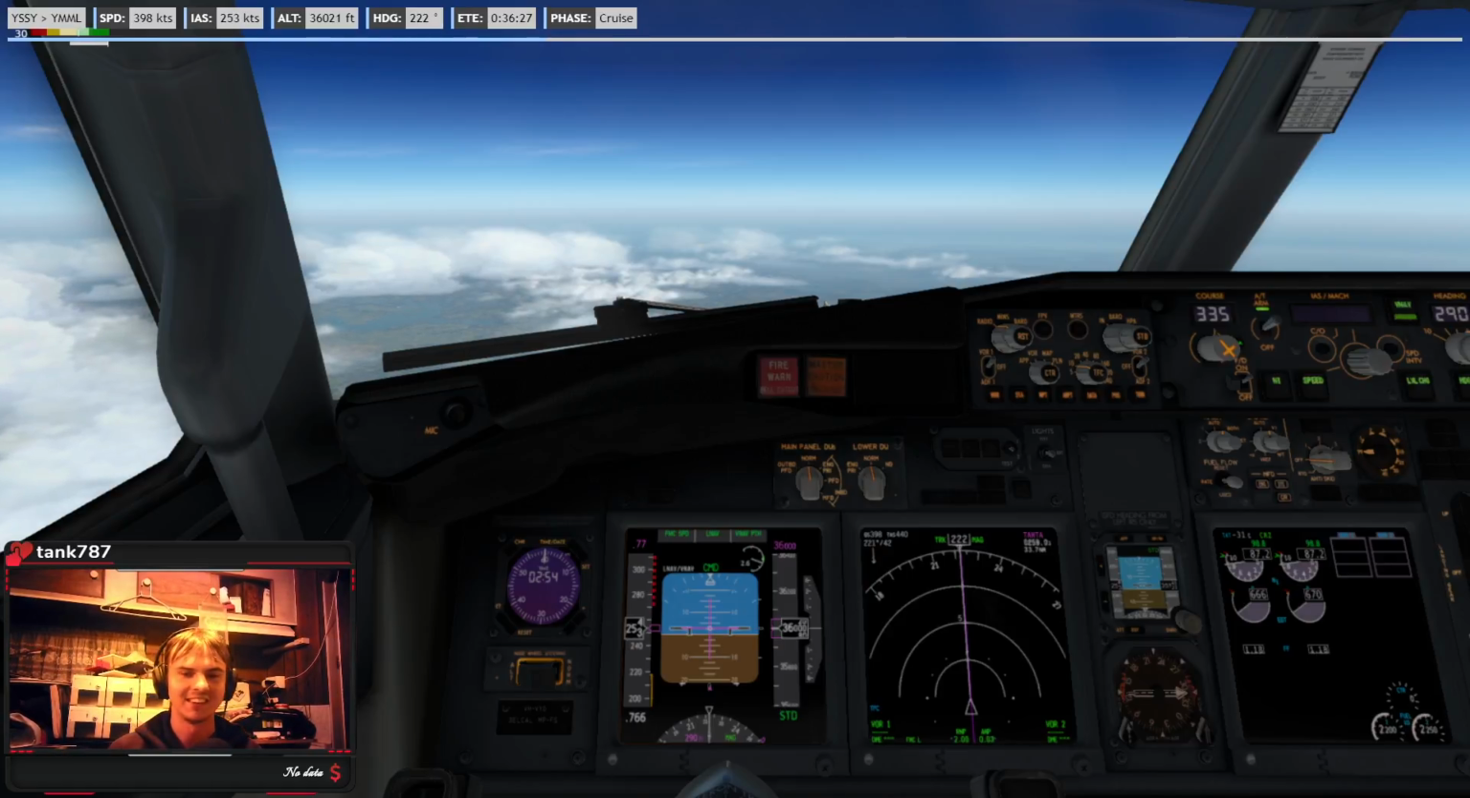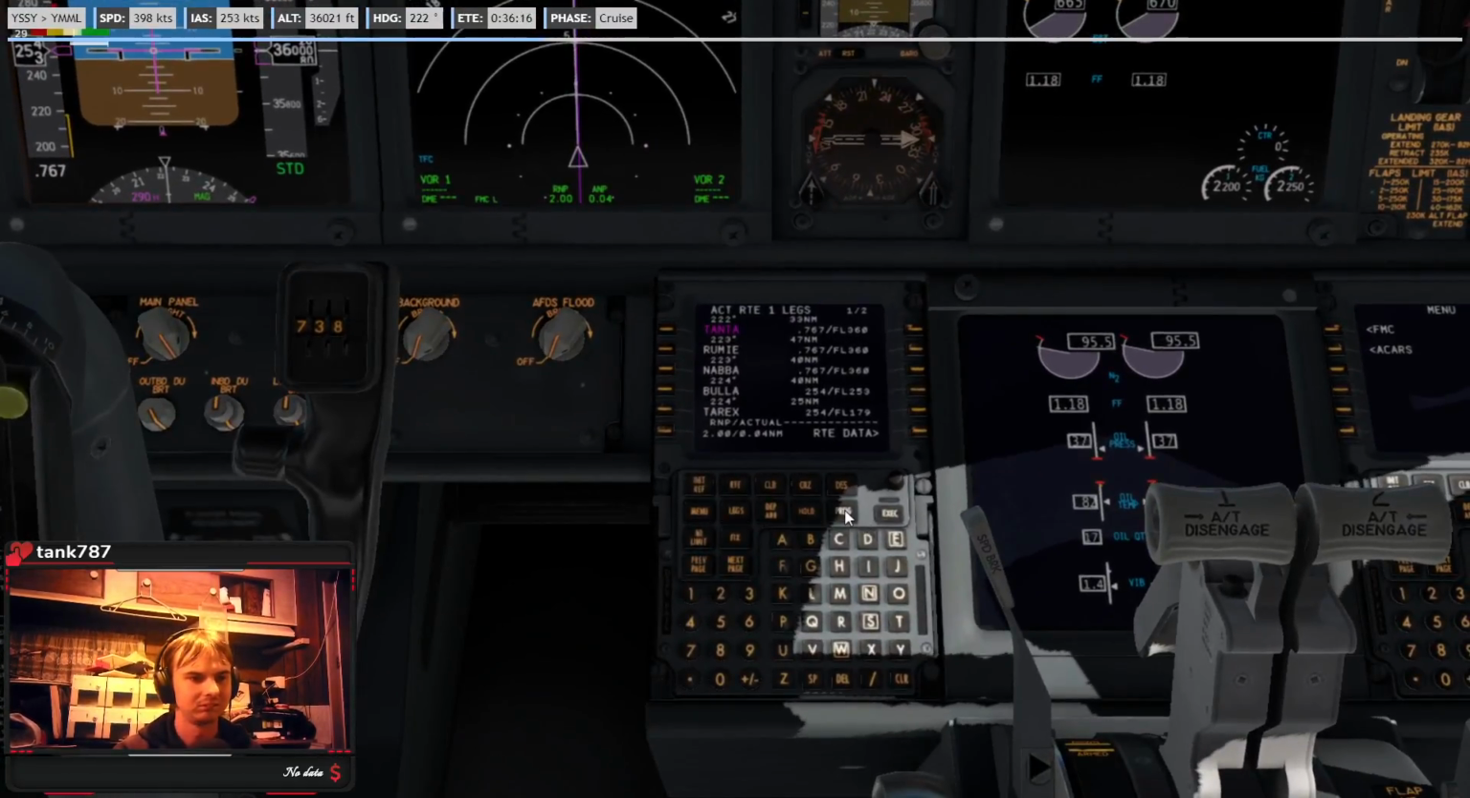Foxtrot, yeah, what's your position? That's what I figured. Foxtrot Alpha on the ground at Sydney. Foxtrot Alpha, stand by for clearance.